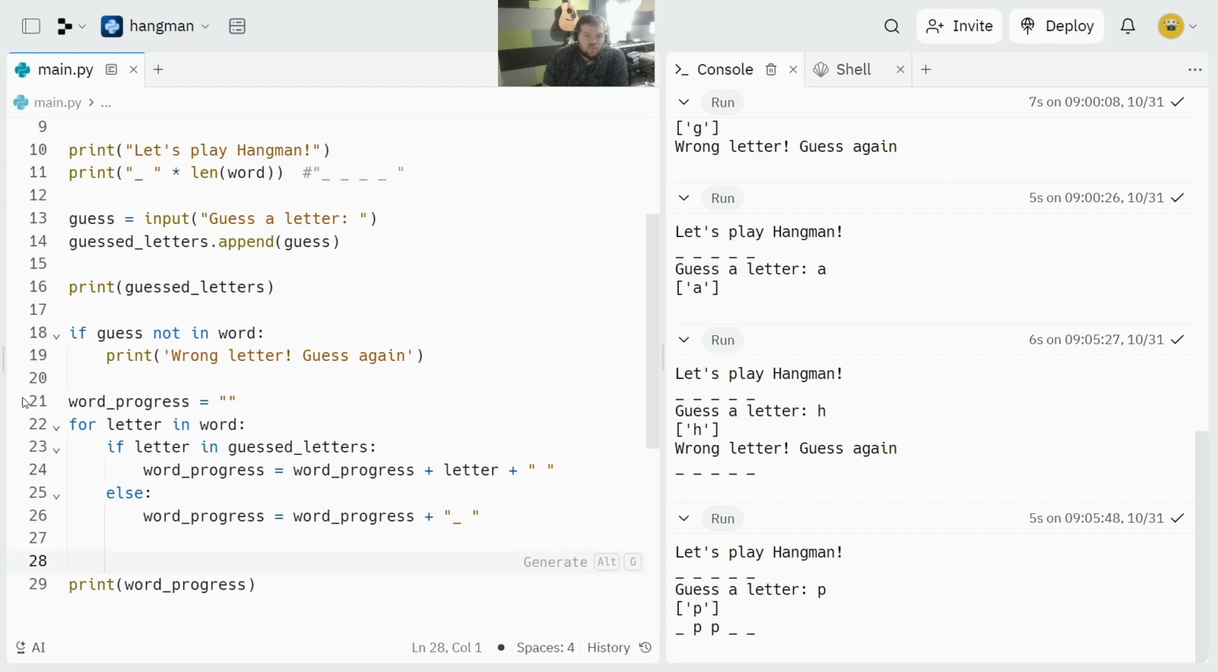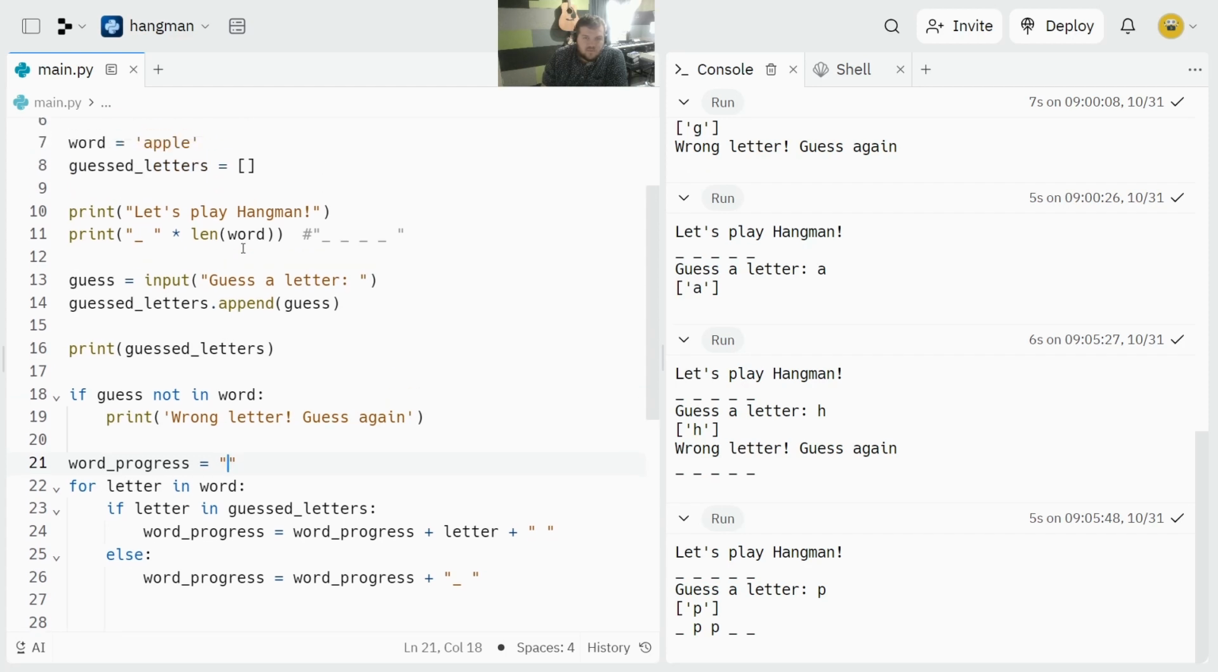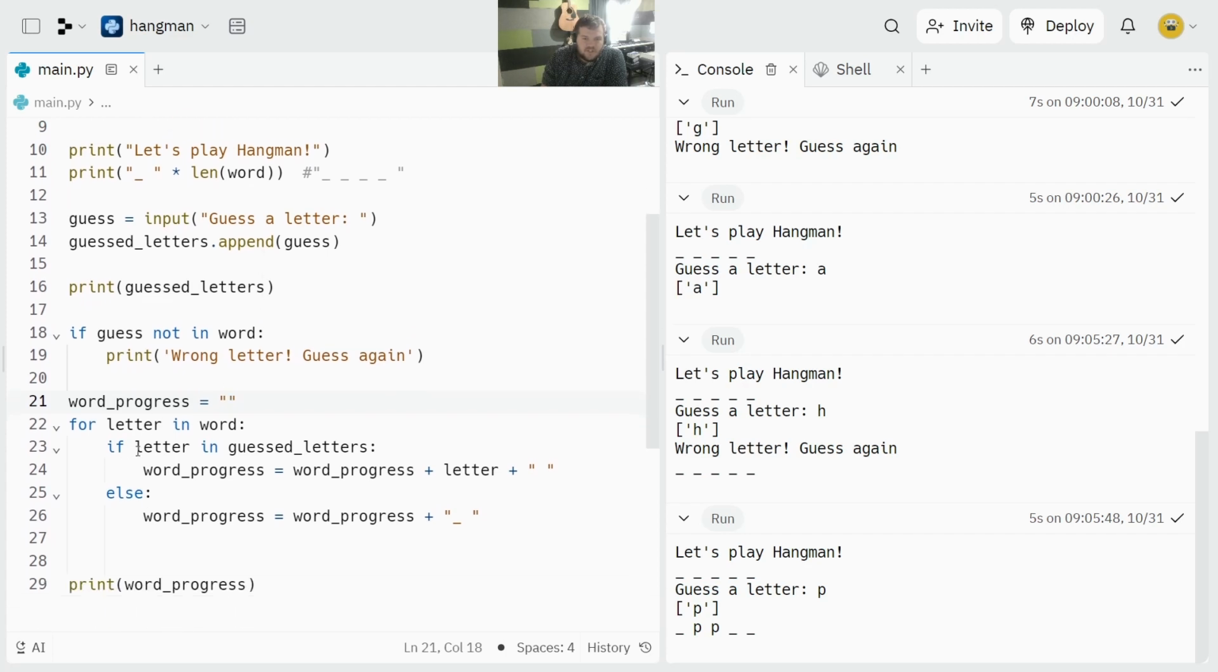We're going to set the word progress, a new variable, to an empty string. There's nothing in it at the beginning. For each letter in the original word, A, P, P, L, E, we're going to check to see if that letter is in the guesses that have already occurred. And if it is, add that letter to the word progress string. If it's not in the guessed letters, if we have not guessed that letter yet, then you're just going to display an underscore still.